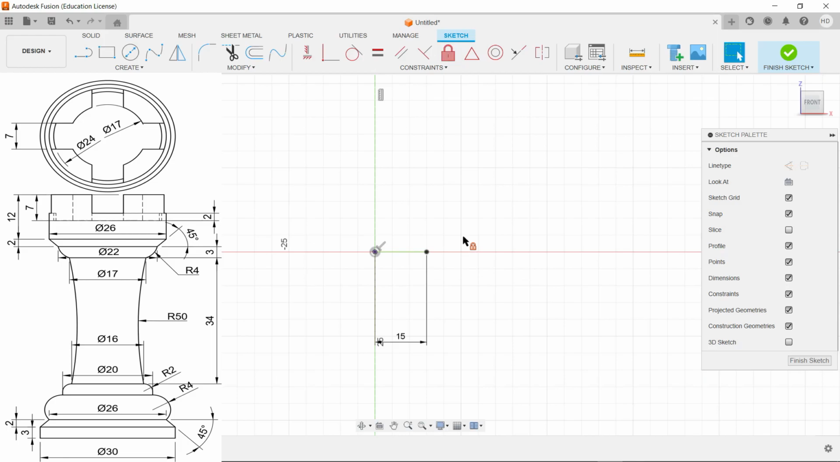Please note that we will use shortcut keys to bring up the tools that are frequently used. L for line, D for giving dimensions, T for trim, C for circle. Now draw a vertical line of 3 mm from here. Join this to the center line.